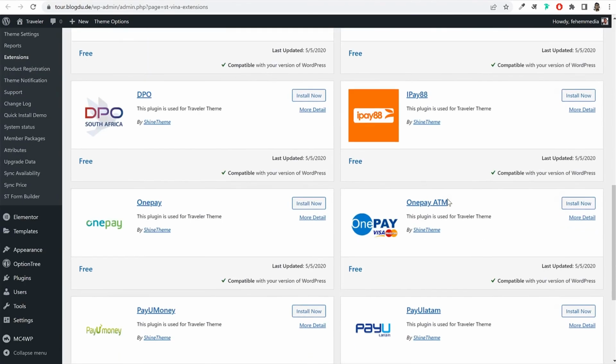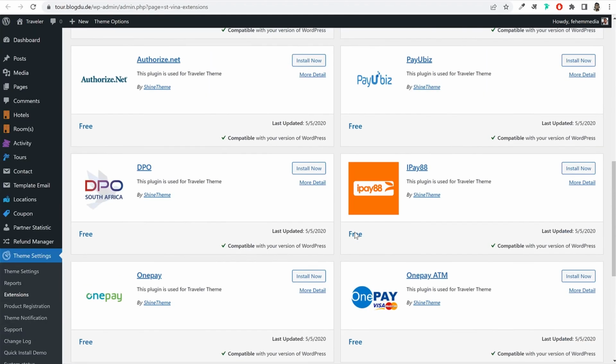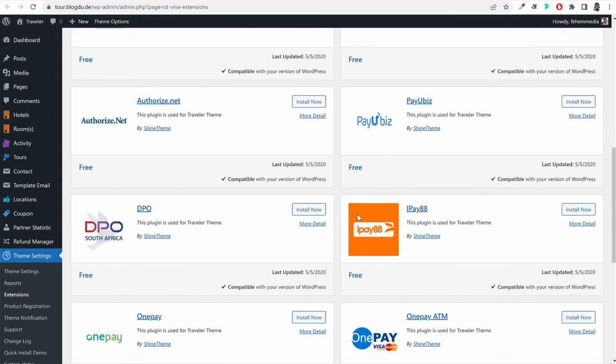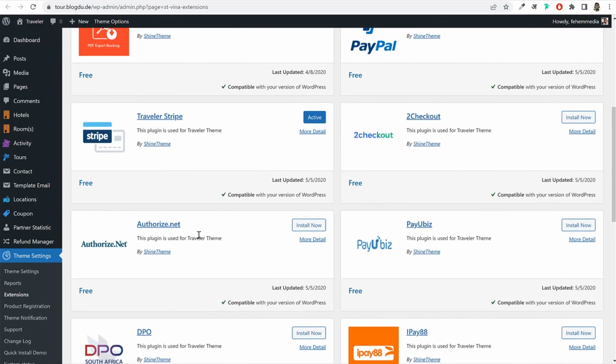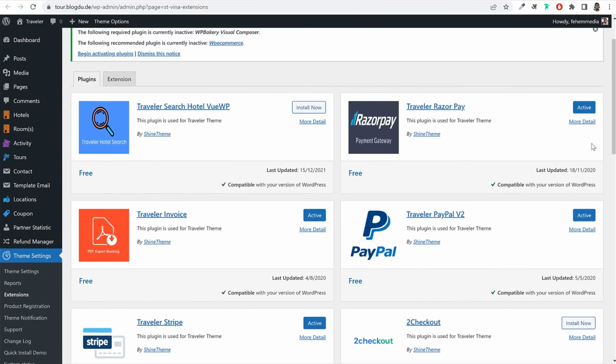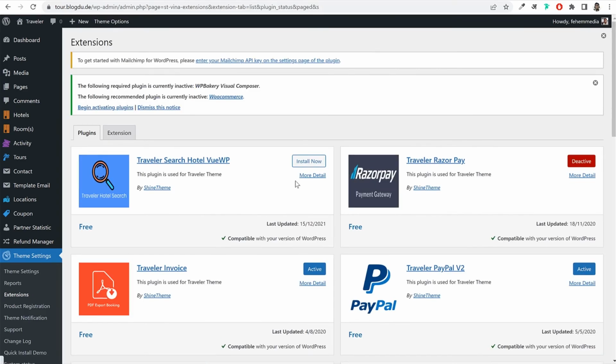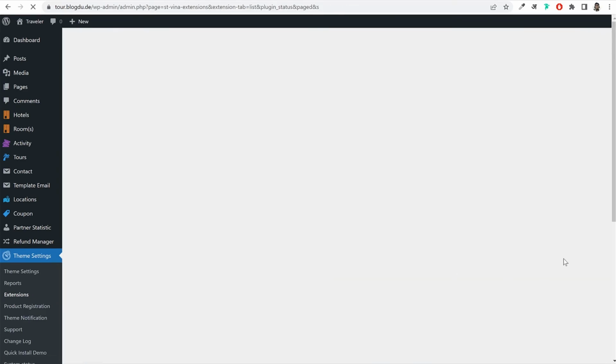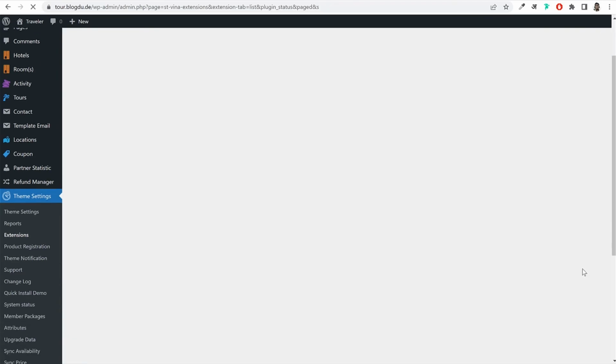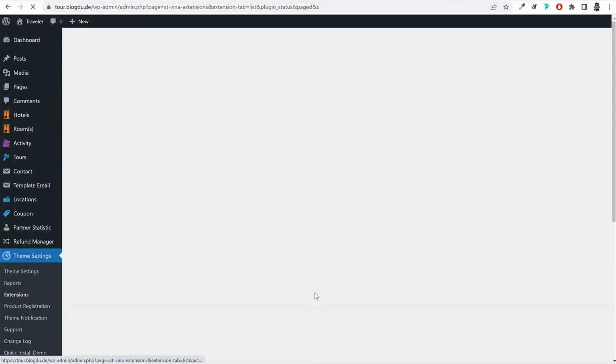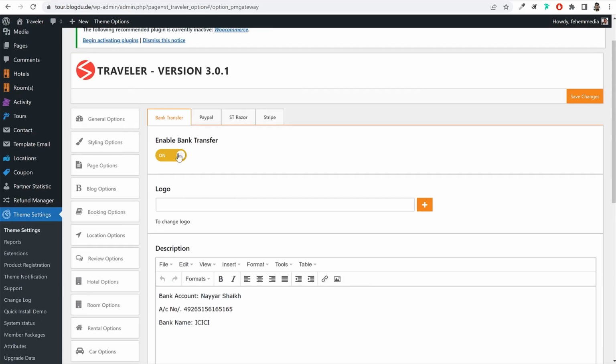Similarly, there are so many more payment gateways. You can use any one of these. PayUmoney, we have OnePay, PayUbiz, 2Checkout, Authorize.net, so many different payment gateways. And once it is done, you can go ahead and activate these payment gateways. Just click on activate once it is installed. Again, if you come back to theme settings, refresh it. Now as you can see, bank transfer is done.